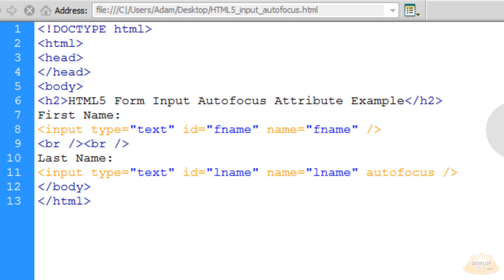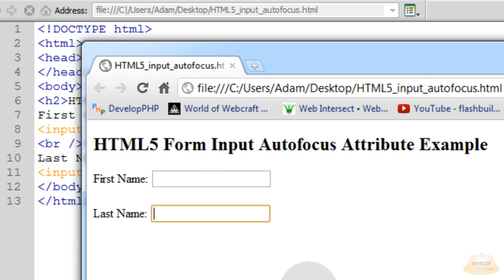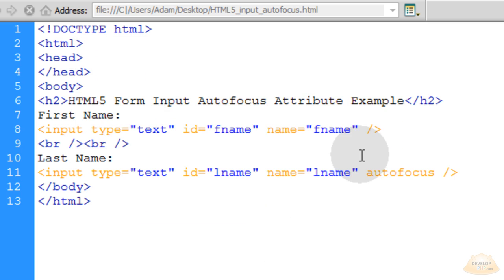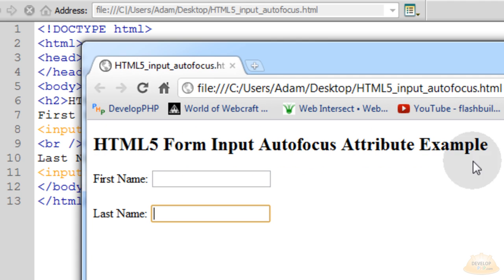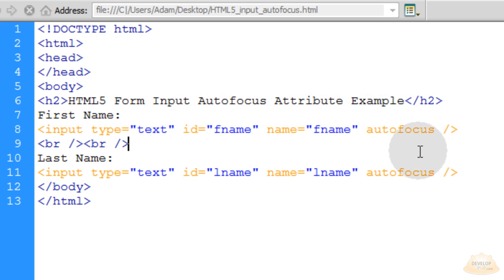Press save. And there. Then last name by default would be the field that has autofocus set to it when the page loads. And if you were to happen to have both of them set to autofocus and you ran that, the last element would be the one to get autofocus. So really you can only put it on one.